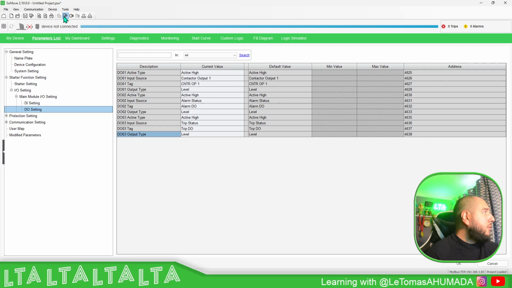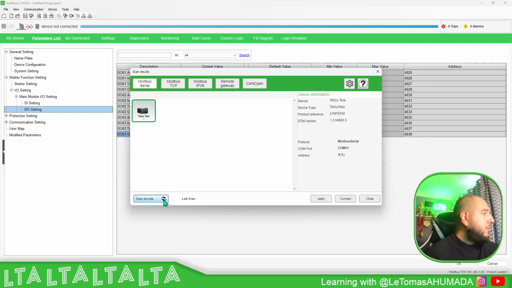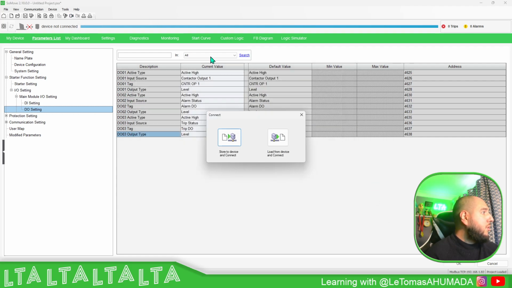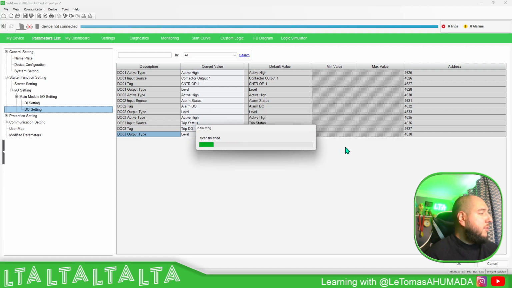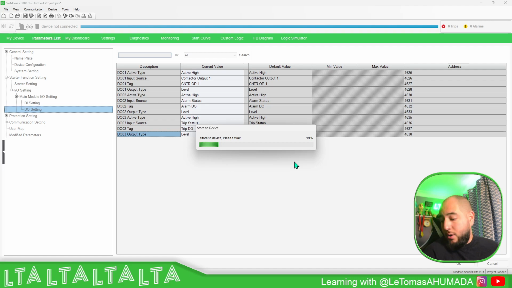Okay, so now I should be able to connect to the device. This is the address one. So what I'm going to do is connect and store to device. Just want to store this configuration to the unit. Unfortunately, I cannot show you how everything looks, but I will show you on the diagnostics and the dashboard how everything behaves when the input is activated or not. So don't worry.